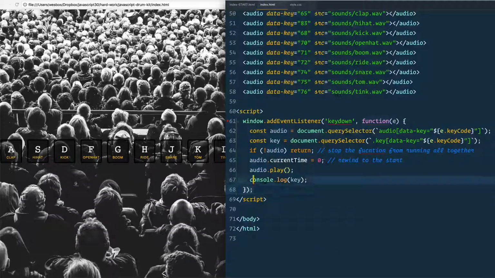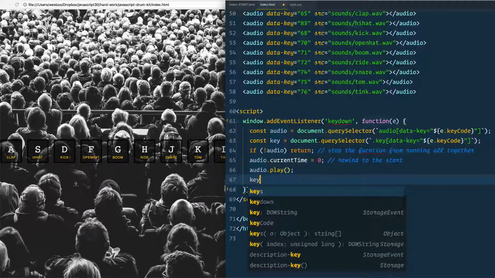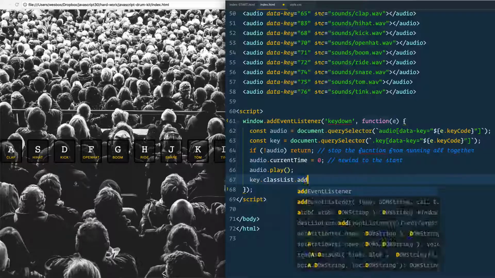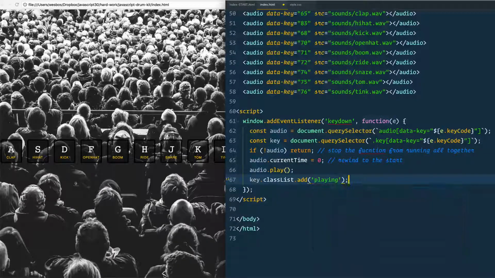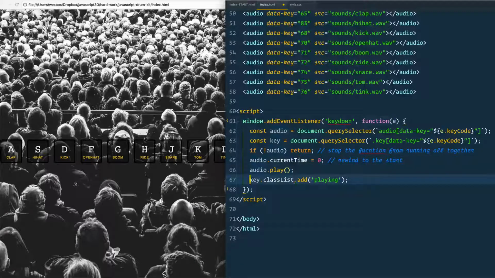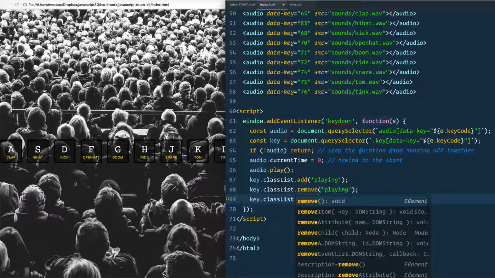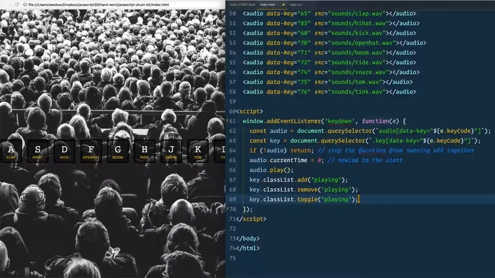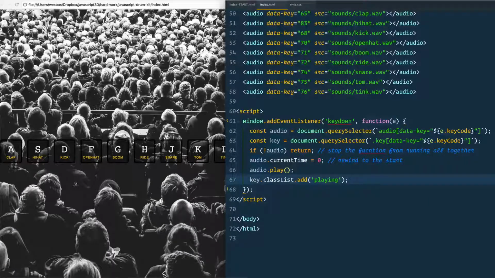So what we can do is we'll say key.classList.add, and then we'll say playing. And if you've never used this, if you're just used to using jQuery, that's the same thing as saying like key.addClass playing. Except we're not using jQuery here. We're just using vanilla JavaScript. So that's the way that you do it in vanilla JavaScript. You call .classList and then add. Similarly, we also have .remove and we have .toggle, which will allow you to add and remove the different classes that you want. So let's see how that works.